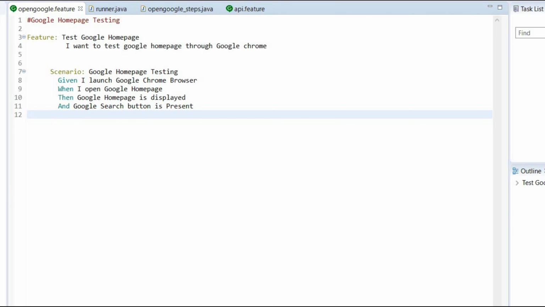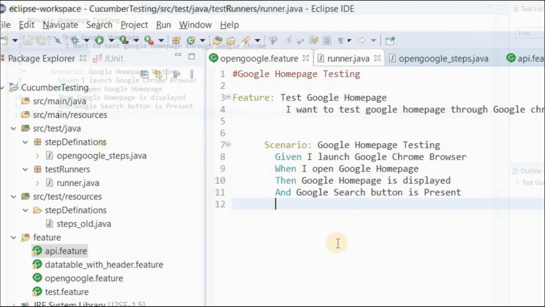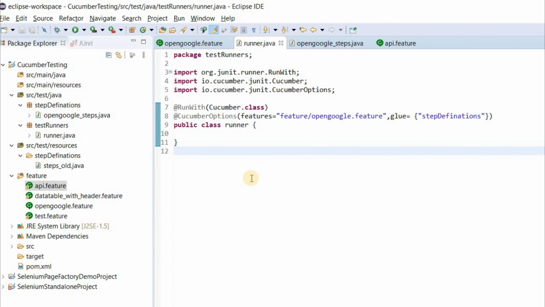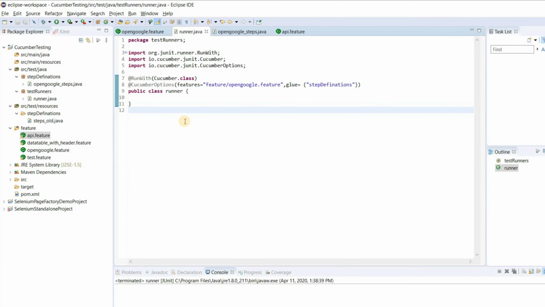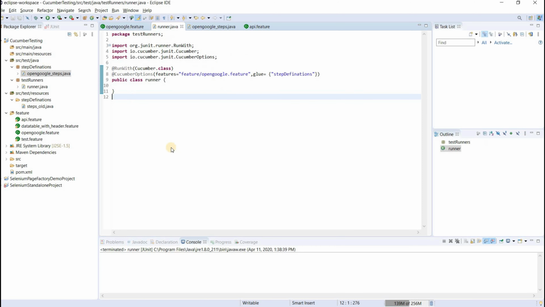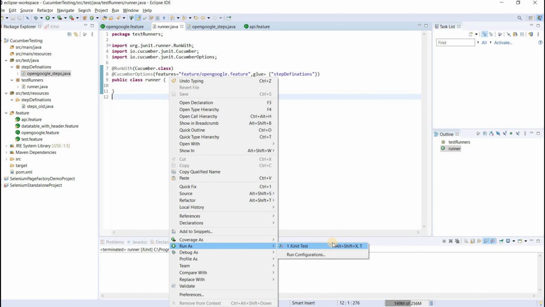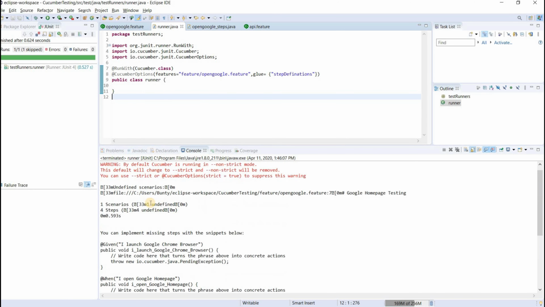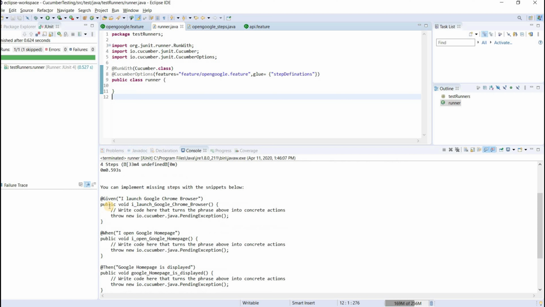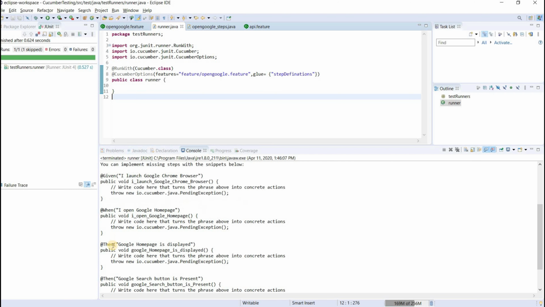Now let us run the runner class. Once we run the runner class, the step definition that is required in the open Google steps class will be automatically generated in the console. So go to the runner and run as JUnit test. We can see that the step definition has been automatically generated, the given, when, then, etc.